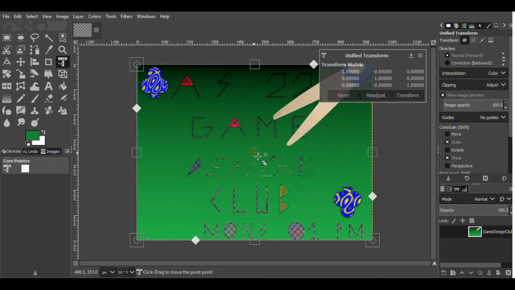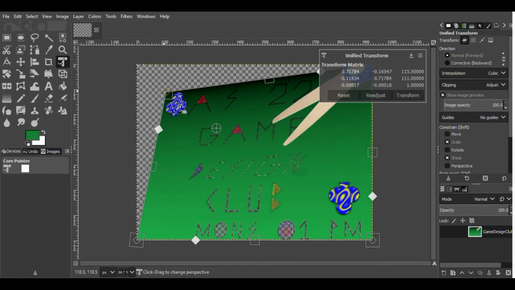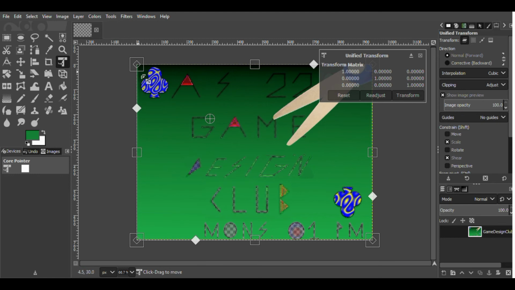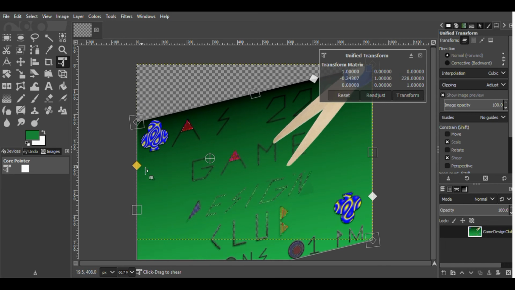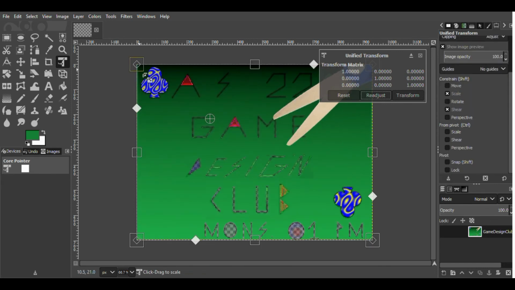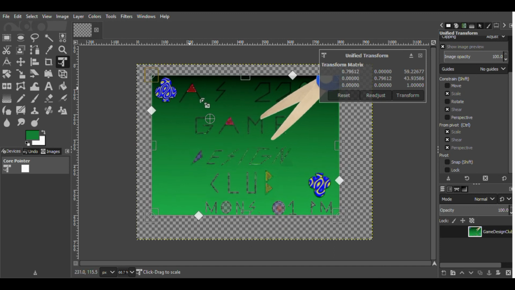There is also a crosshair looking circle, which determines the origin of the transformation. However, this origin, referred to as the pivot, will only be used if you hold Control, otherwise it will always use the original origin. Like so.